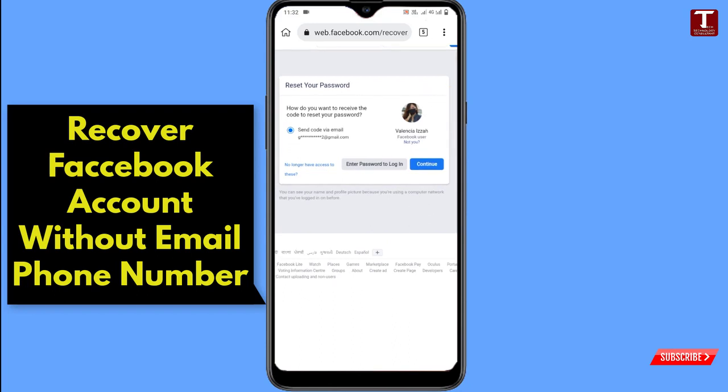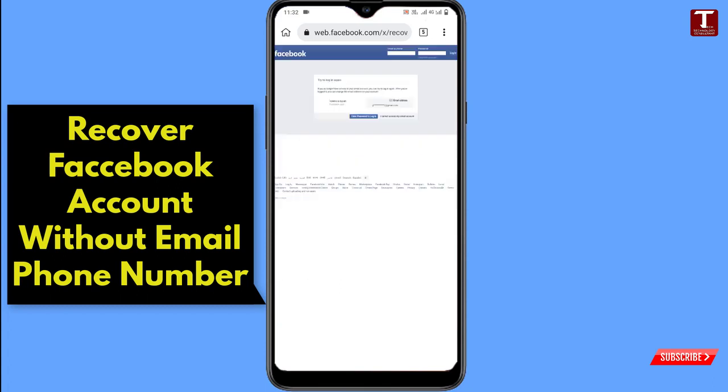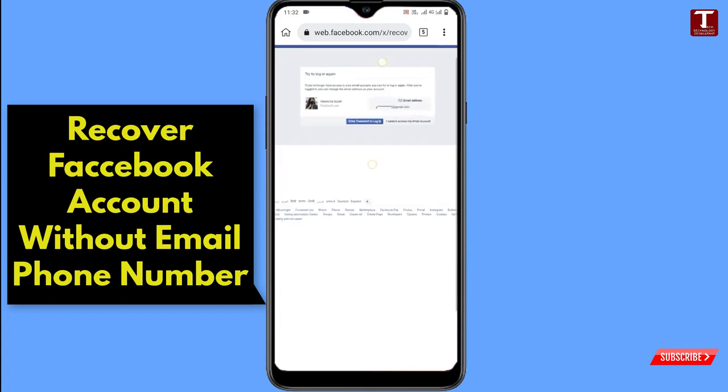Here you will see option reset your password. How do you want to receive the code to reset your password? Send code via email. The hacker has already changed the email address. You have to tap on no longer have access to these. Zoom in.